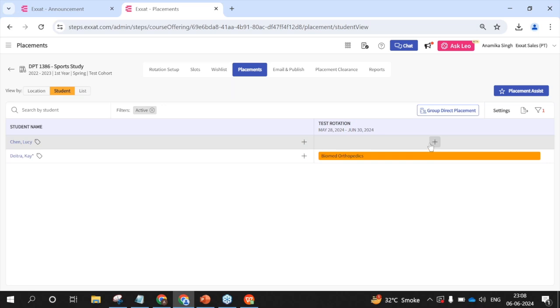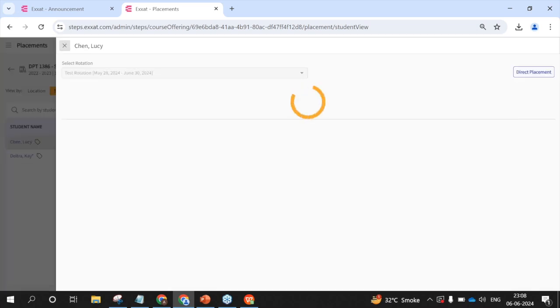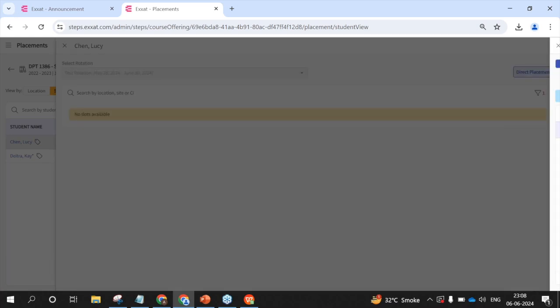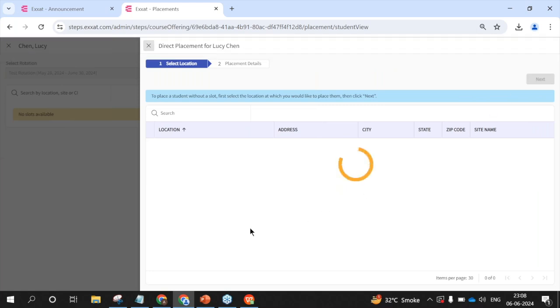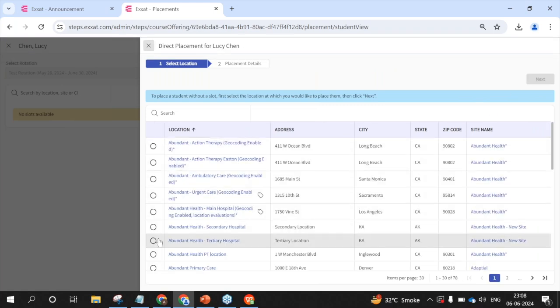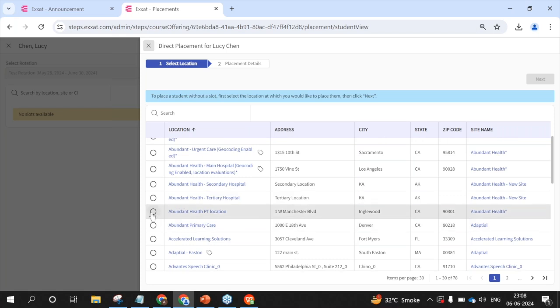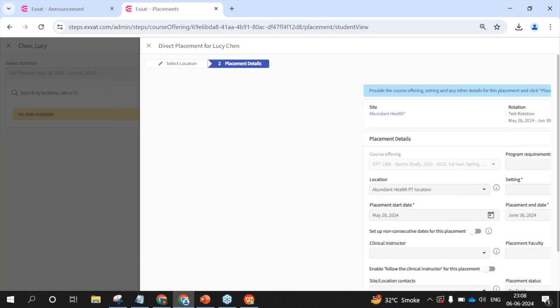So in order to make the placement for the student, we can click over the plus button, and if there is any slot already added at the site, those slots will be visible here. In case your program doesn't collect slots, if you are more interested in doing a direct placement, what you can do is click over the direct placement button. You can select the location where you would like to make the placement for the student. So I want to make the placement at this location. You can go to the next option.